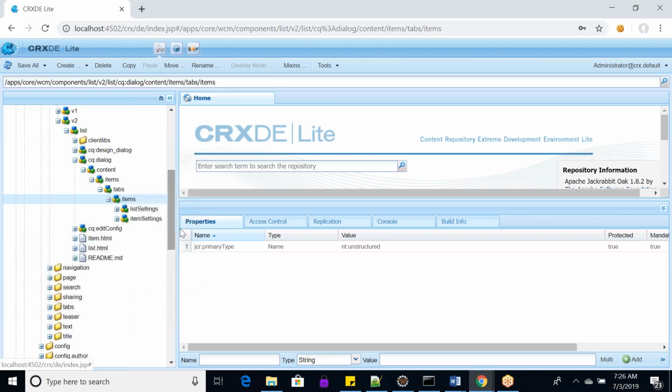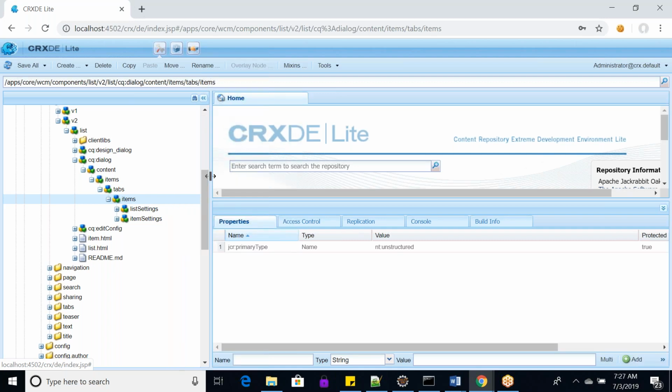When we were discussing, I mentioned that for touch UI dialogs, you can create them using the Granite API, or using the Coral API, Coral 3, Coral 2. Coral 2 is Granite, and Coral 3 is the latest way. In Coral 3, you will not see any CQ colon layout.